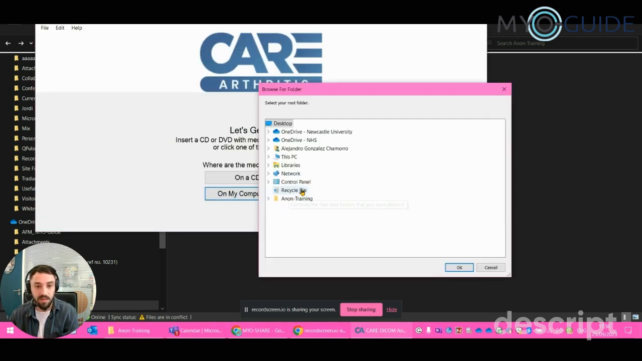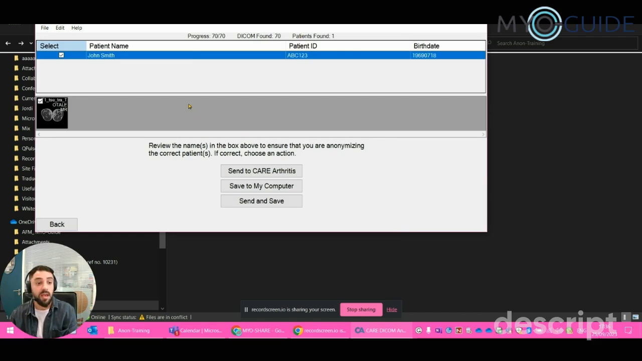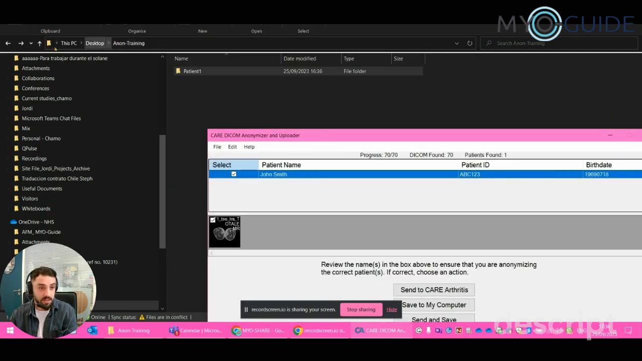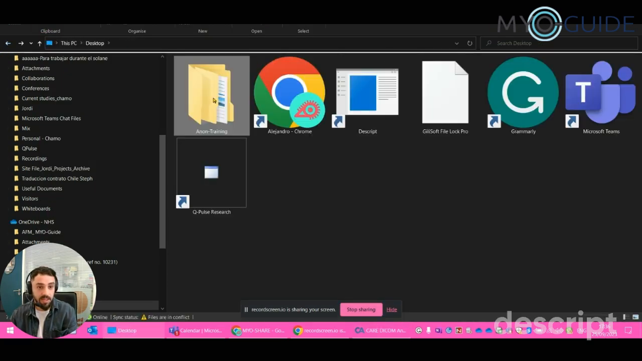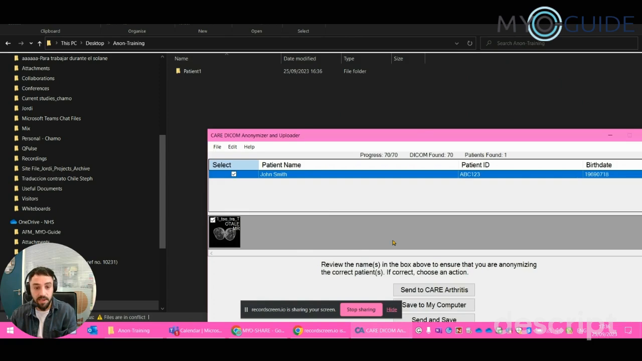So I come back again on my computer, and this folder that I just renamed right now, patient 1, it doesn't take long. I just have one folder, and that's why I just have one thumbnail. But if in this folder that I created I had many other patients, like patient 1, patient 2, patient 3, they would all appear here.